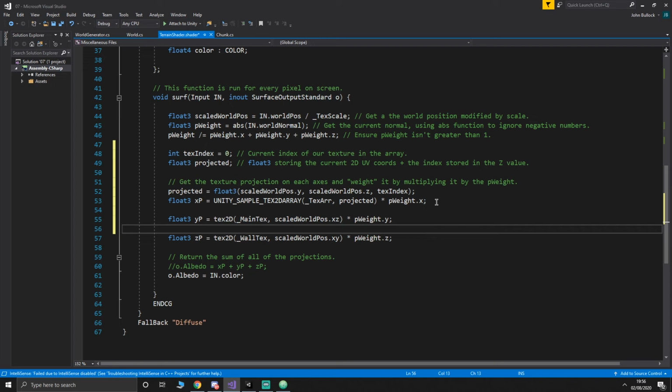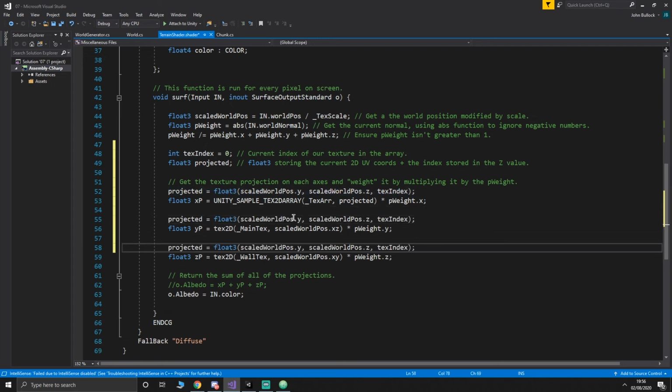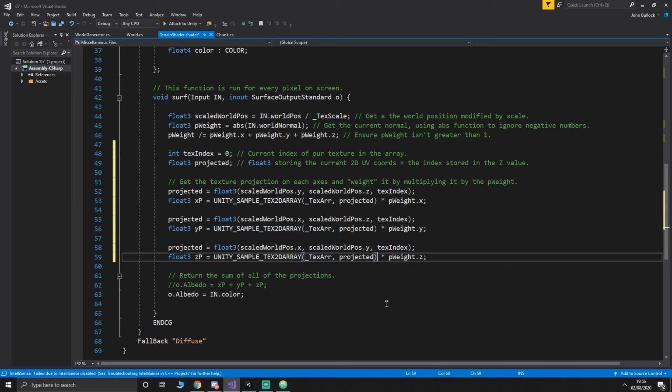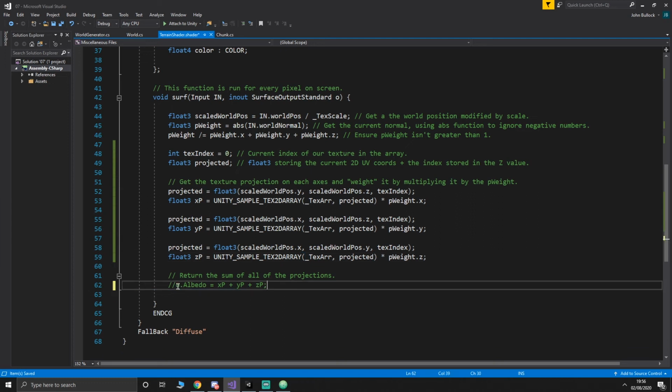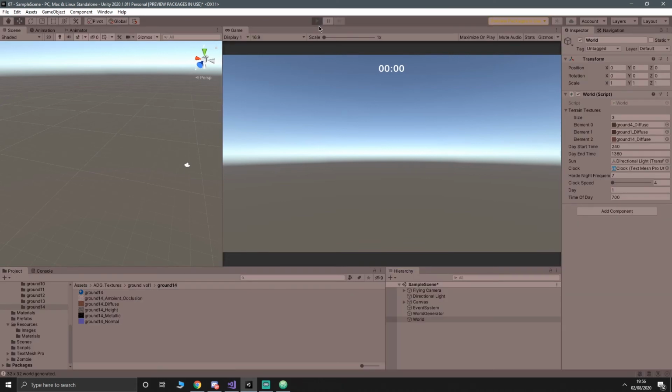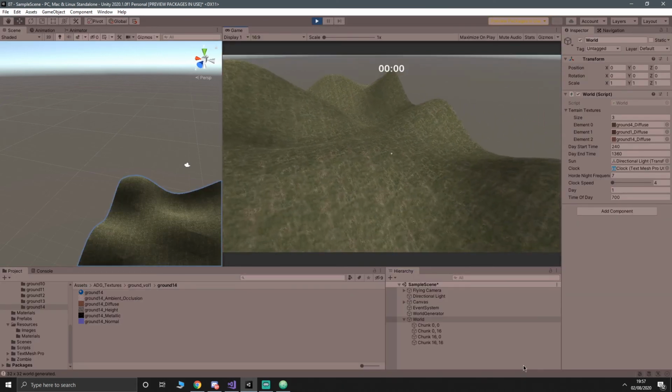So I'm just going to copy these because I don't like typing. And then we change this one. This one here is X and Z, and then this one is X and Y. And then this line is basically identical for all of them, with the exception of timesing it by pweight.y, pweight.x, etc. And then we can get rid of this. We're not going to need that anymore. And we can bring this back in. And now if we run this, hopefully we should be able to see some texture. There we go. We have some textures back.